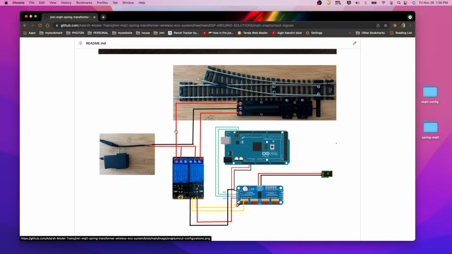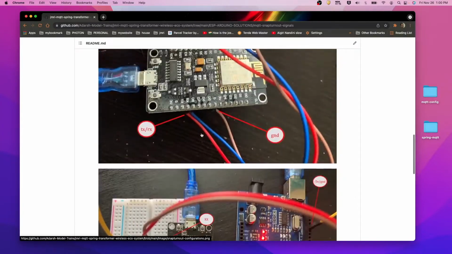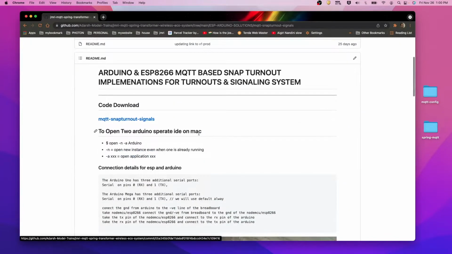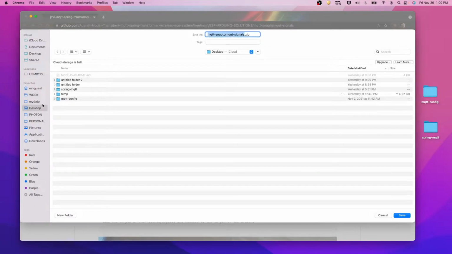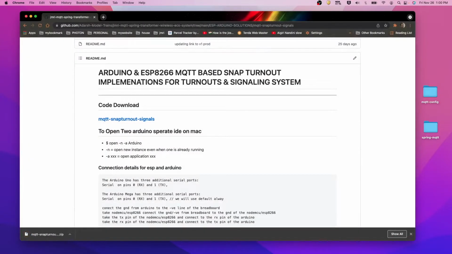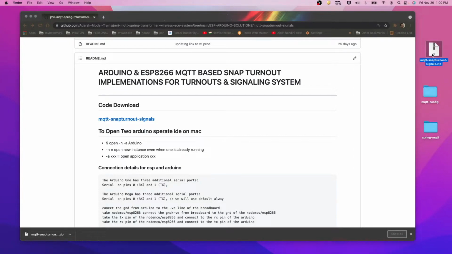So this connection we will determine, so we'll do the experiment before that. First thing we have to do is download the code here. We will download the code into the desktop. So once the code is downloaded, here we can just upload the code.